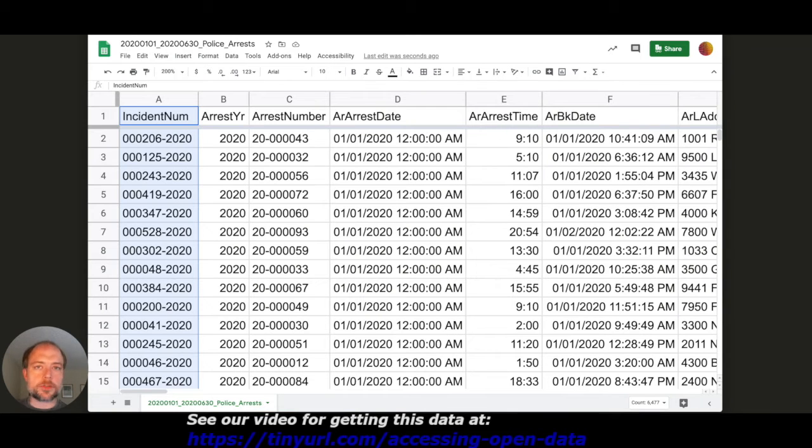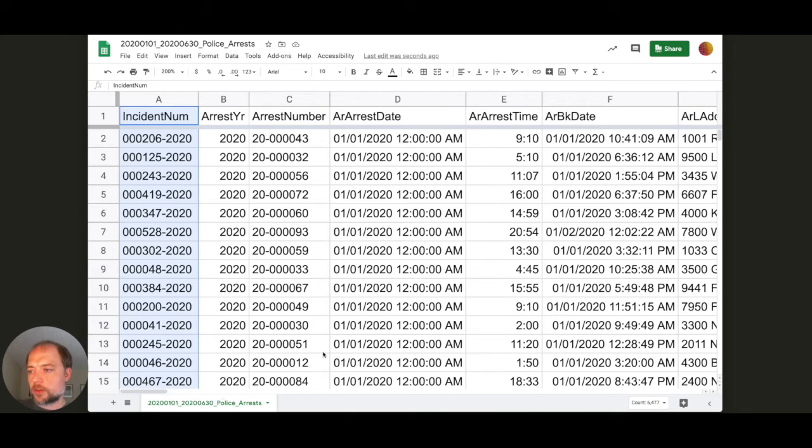So we've got our police arrest data here. And as you can see, this is from January 1st, 2020 through June 30th, 2020, so about 6 months of data. If you look at this, I'm highlighting the field here, 6,476 arrests, 6,477 minus 1. So we've got a good number of data points. It's not huge, but it's also not too small where we can't identify trends.